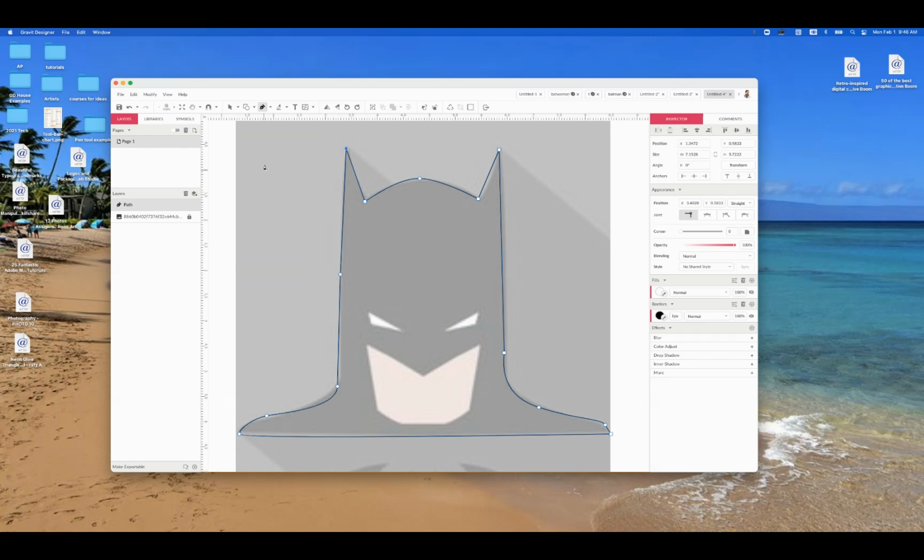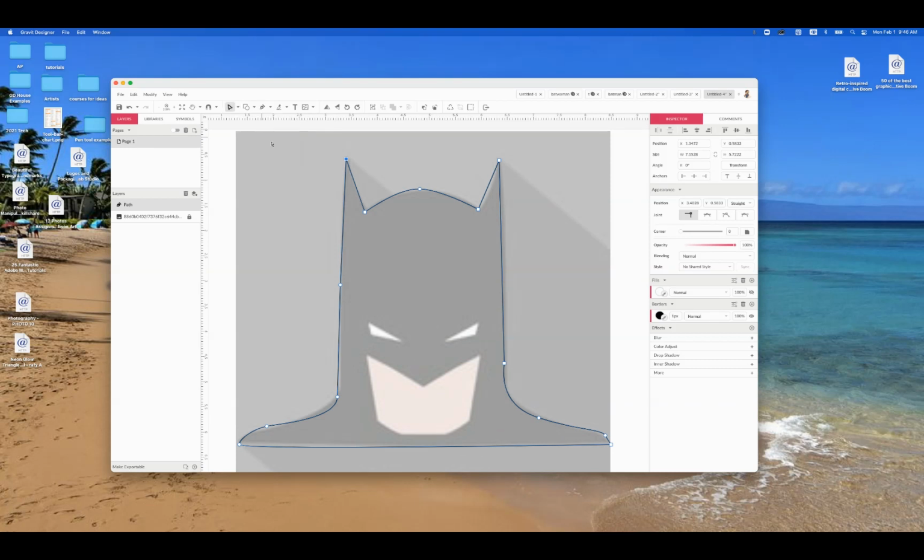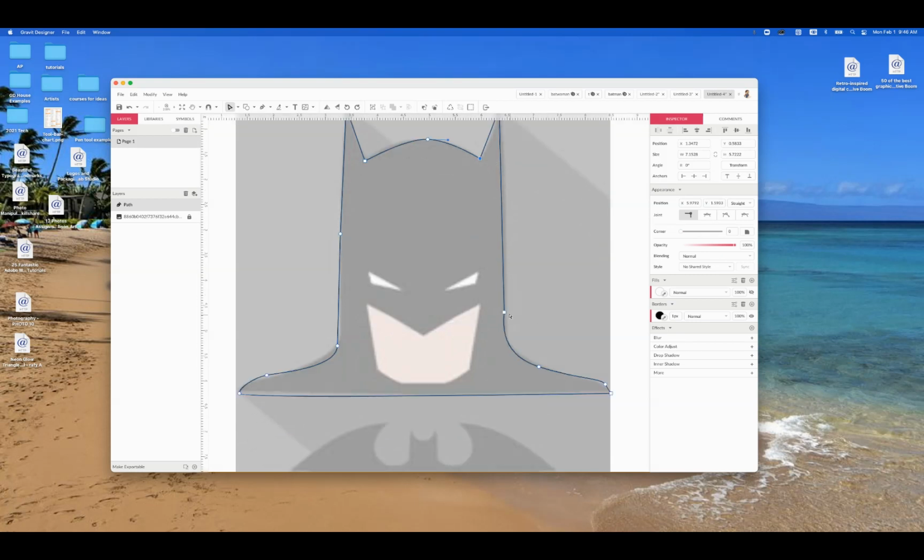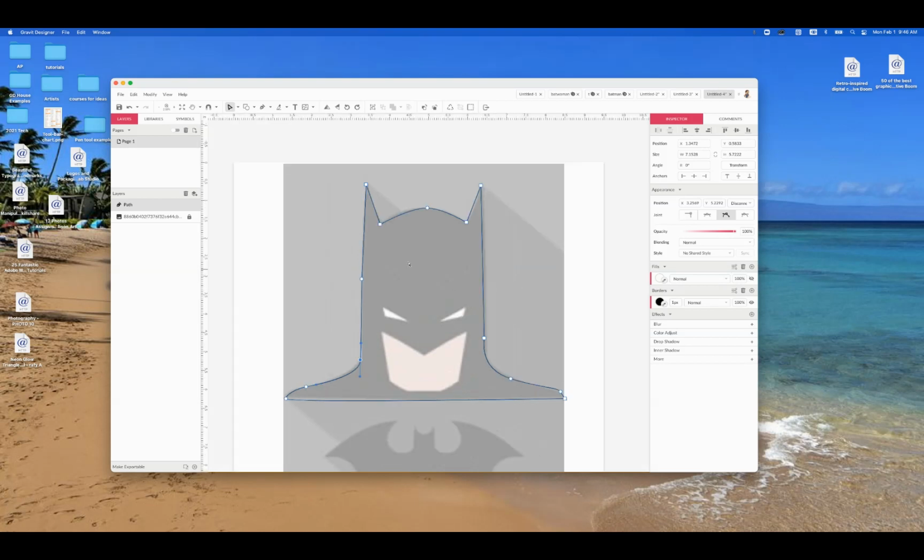I need to clean this up a little bit. So I'm going to go to my sub select, and now I can move some of these points around if I need to. And if I double click it, it will give me those handles. Again, it doesn't necessarily have to be perfect. Okay, Command out. There is my Batman head.